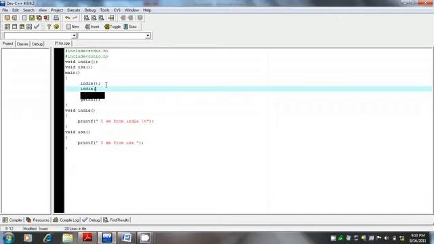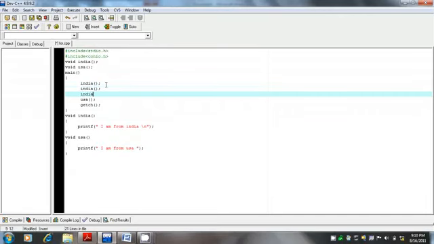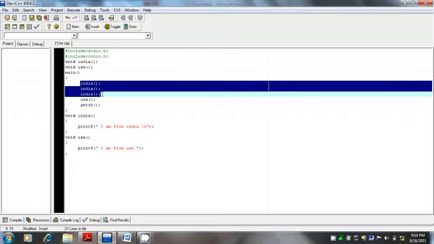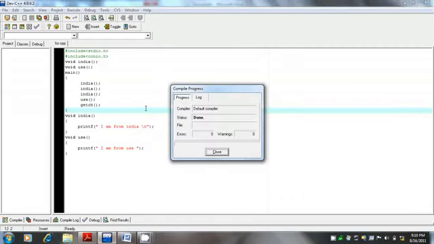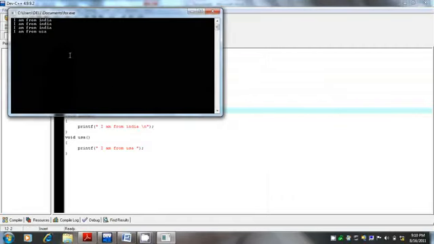Say India, India. What I have done, I'm calling the same function 3 times, and instead of writing I am from India 3 times, I'm just calling the function 3 times, and I'm compiling the program once again. 0 errors, Control F10. There you go. I am from India, I am from India, I am from USA.